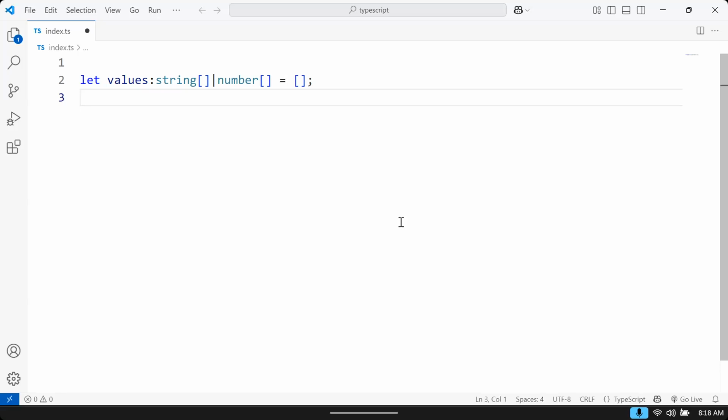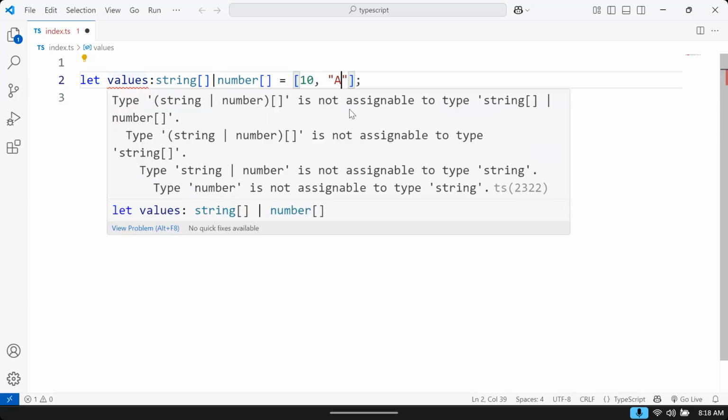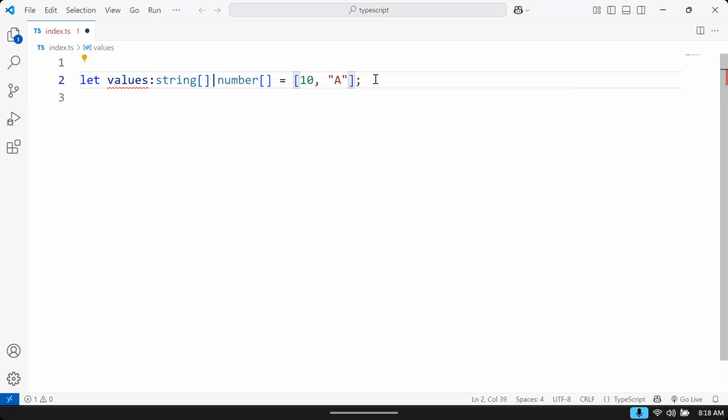That means what is this now? I am storing a number and a string, which is not allowed. It shows an error saying not assignable. Suppose I am using a string, another string, that's okay. And a number, again not allowed. Either all strings or all numbers. But I am not initializing.